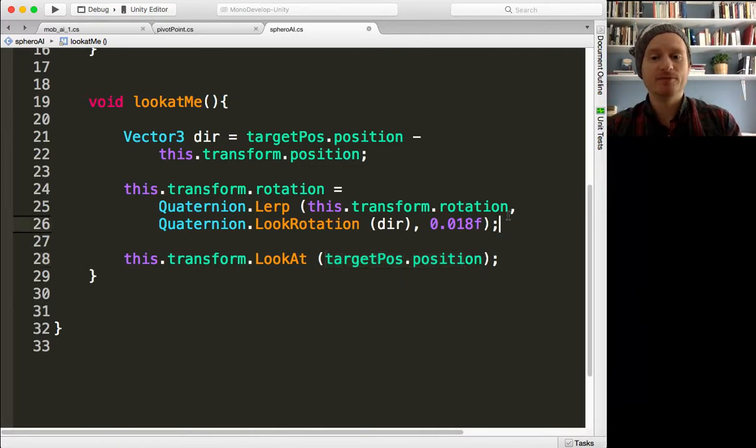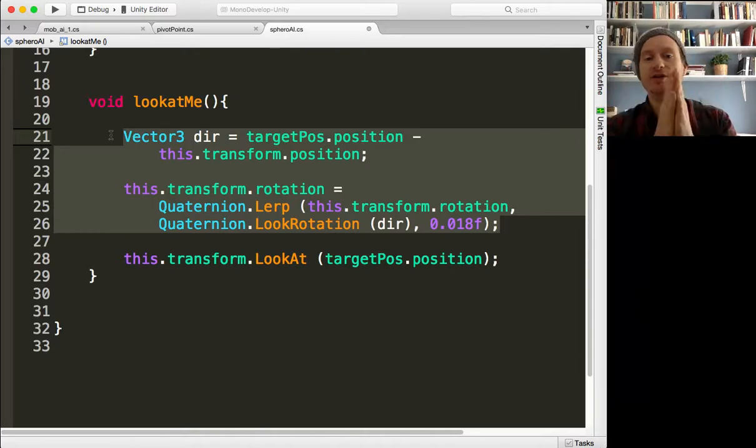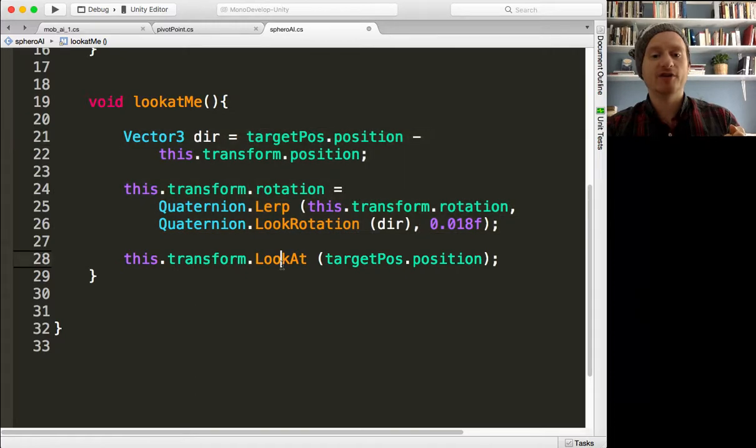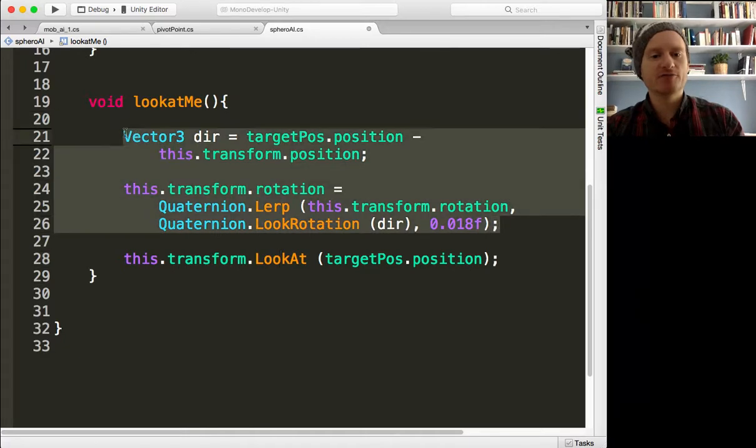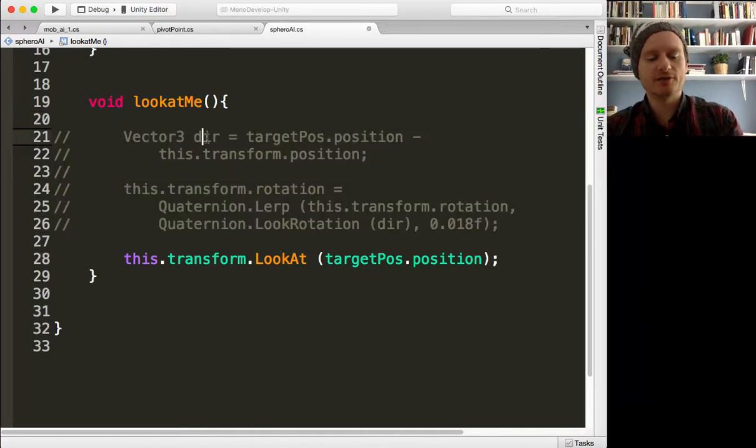And then actually we can skip out all of this stuff. We don't even need to find the vector pointing towards a target. This lookat function calculates that vector and then calculates by what quaternion and what rotation to perform to look straight at the position. If I just run that, let's have a look at what happens.